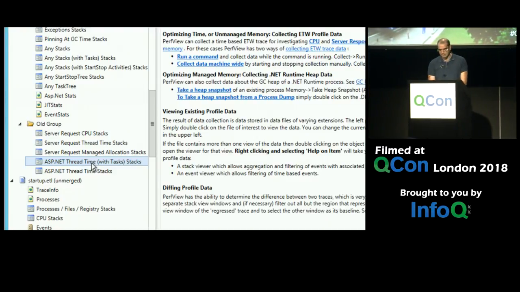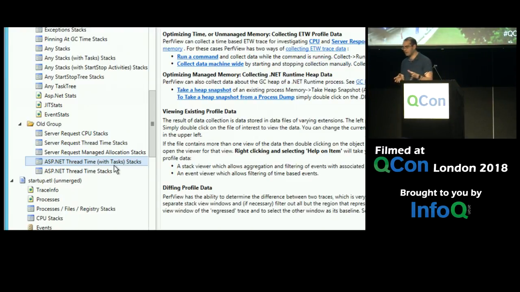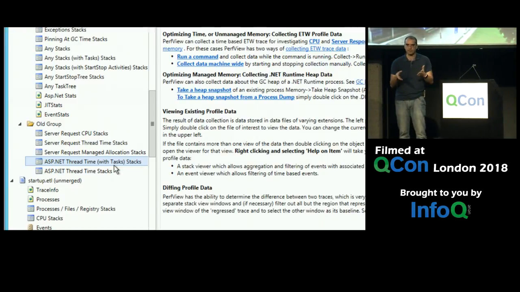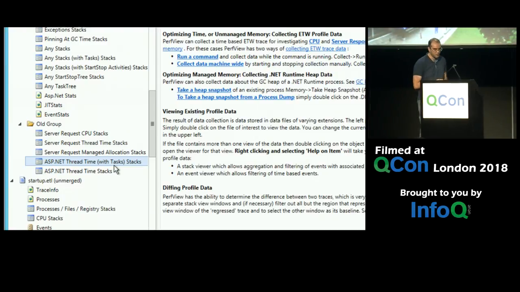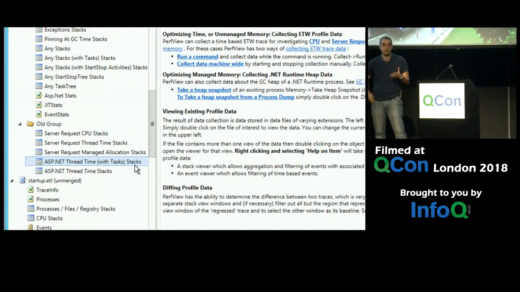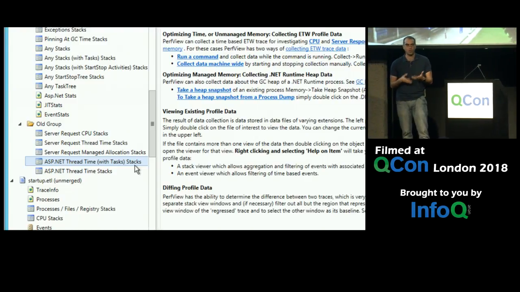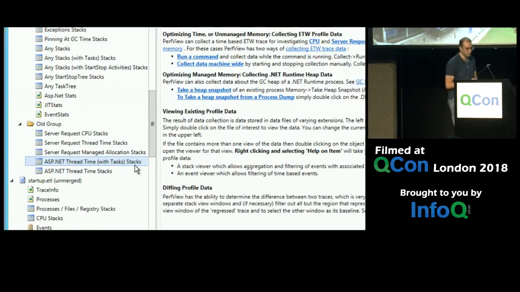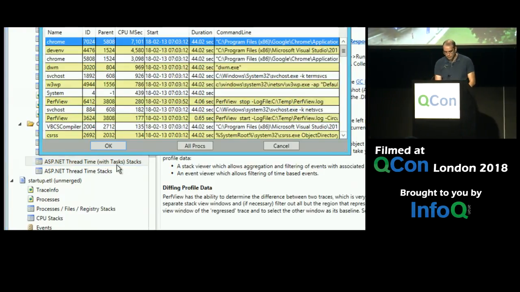So this is what thread time means. With tasks, this refers to the task parallel library, TPL, which is a .NET parallelism and concurrency framework. And finally, stacks means we're actually going to see not just statistics, but actual call stacks. So which call stacks in the application are taking lots of time in these requests. So let's take a look at the report.